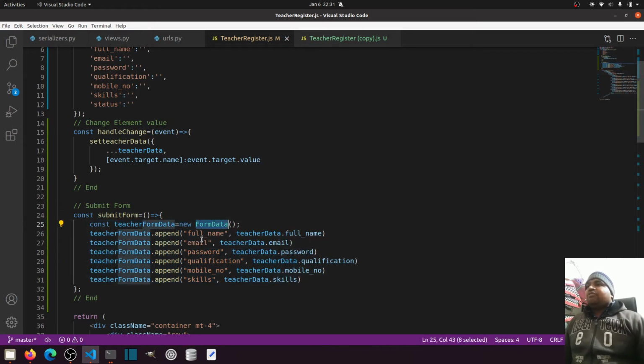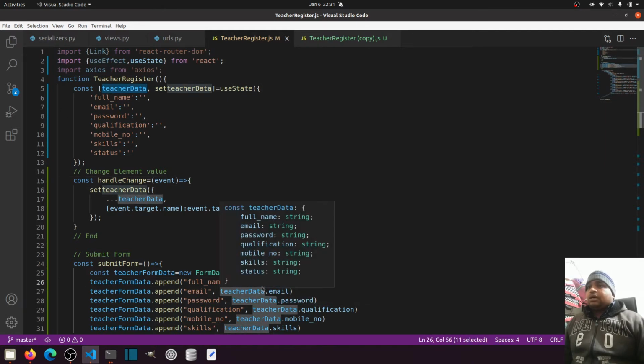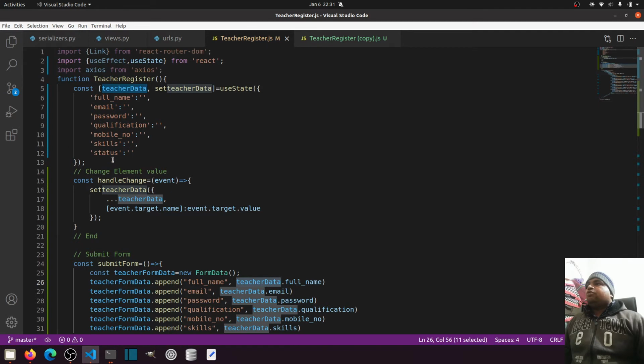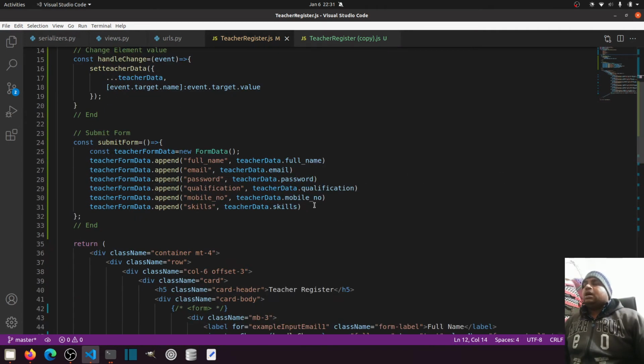So in the form I'm appending the full name, and I'm getting the full name from this state. So from this state I'm fetching teacher.fullName, teacher.email, password, qualification, mobile, skills, and everything. Okay, so we have another special key, that is status. I will explain later what is the meaning of this status. Now we have appended the data in our teacher form.